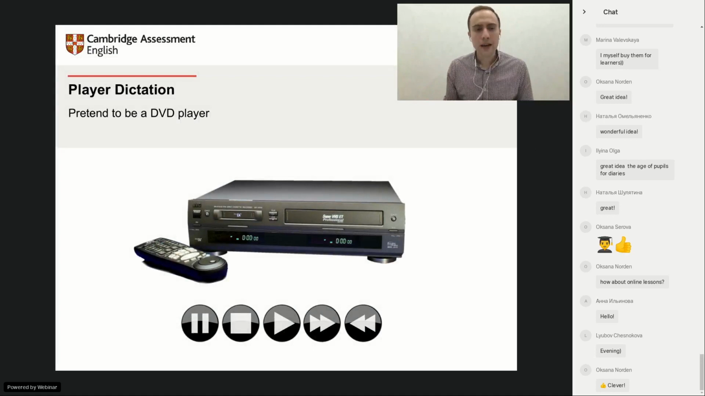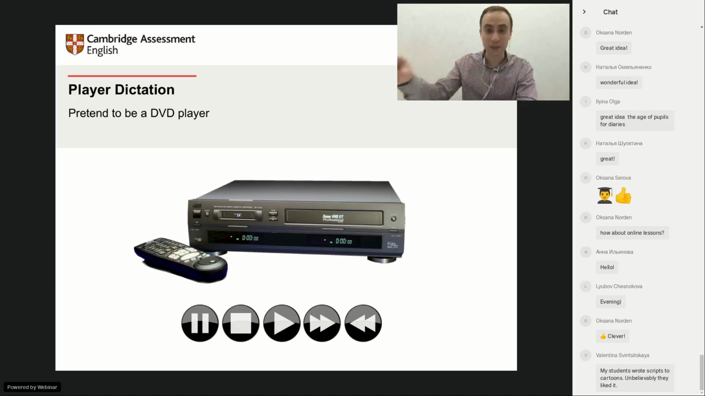For example, I pretend to be a DVD player, so I have a text and I start reading this text, and there are these big giant buttons on the table or on the floor if I have a big classroom. To start reading, they need to press play. And I start reading very, very slowly. And at some point, one of the students is so irritated that he clicks the forward button. And I start speaking faster, faster, faster.